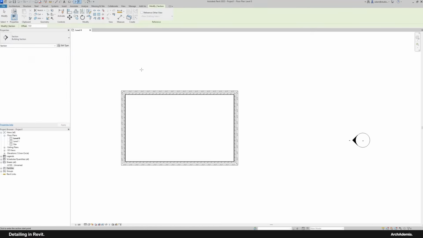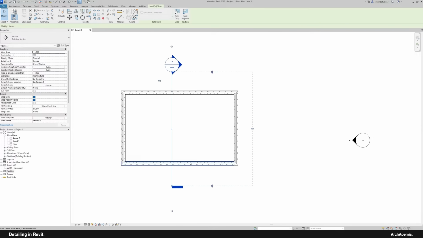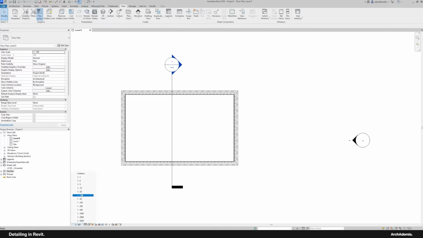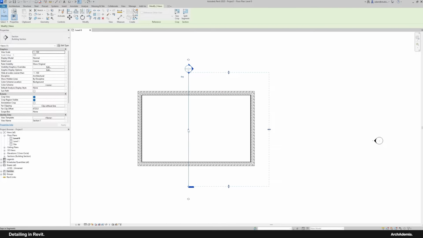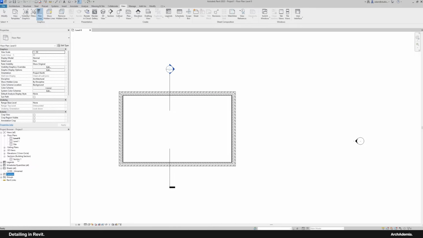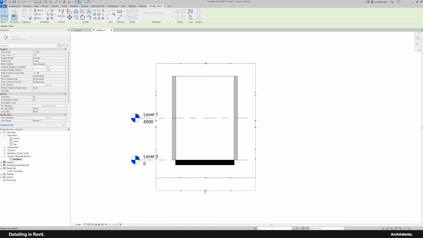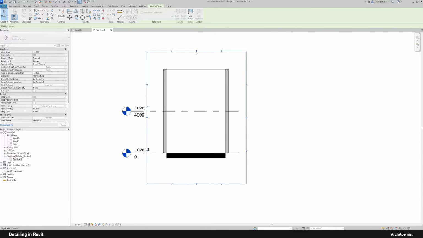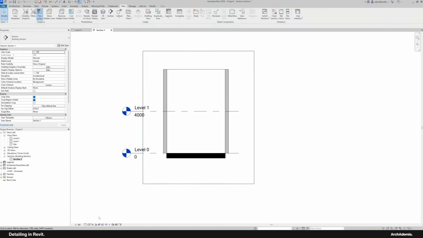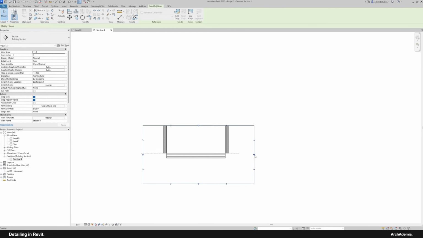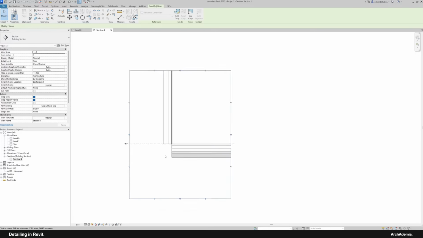Then nice quick section through. Let's just change the scale to 50 so it's a bit easier on the eye. Then let's jump to that section. Give ourselves a bit of a window. Set this to 1 to 5 because we're doing a proper detail. And set the detail to fine. And now we can work it up.